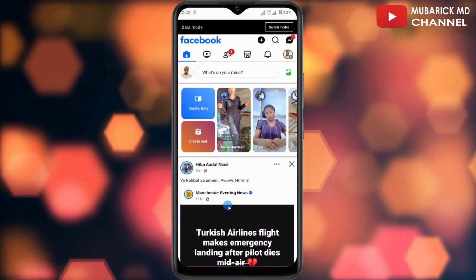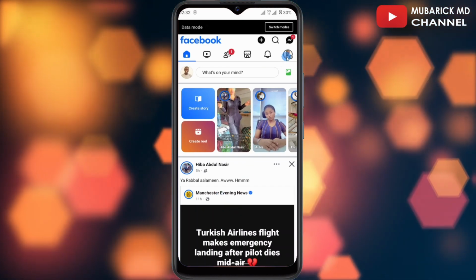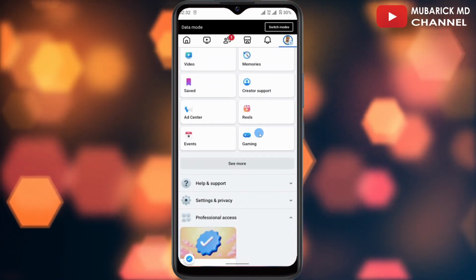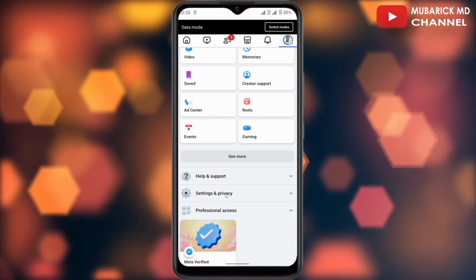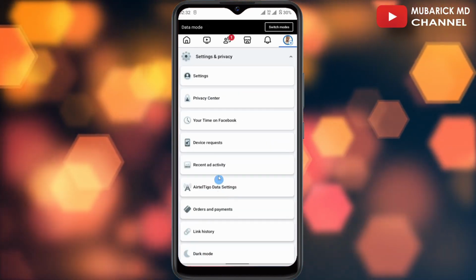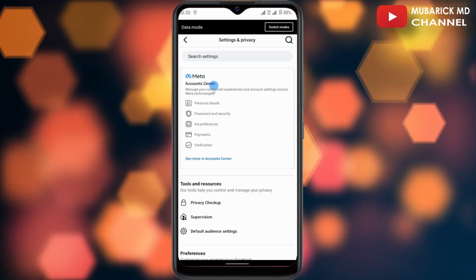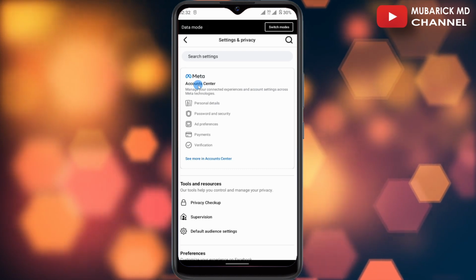To get started, first navigate to the top right corner where you see your profile icon and tap on it. Then proceed to scroll down a bit until you locate settings and privacy and click on it. A drop-off menu will appear. Continue to tap on settings. Then with this selected, allow it a bit of moment to finish loading. Then make sure to select Meta Account Center.